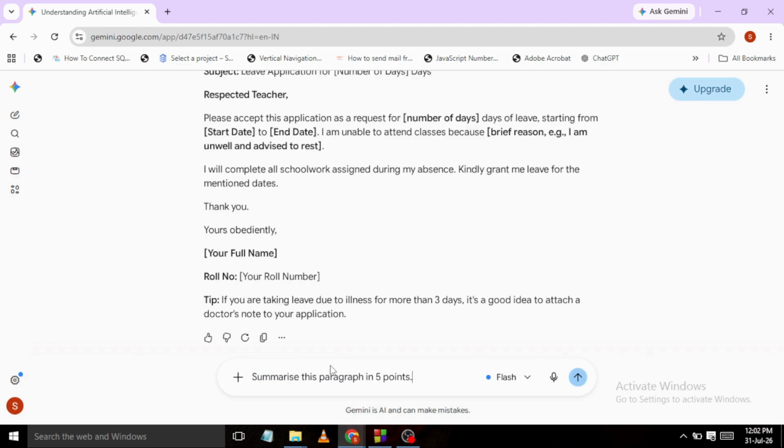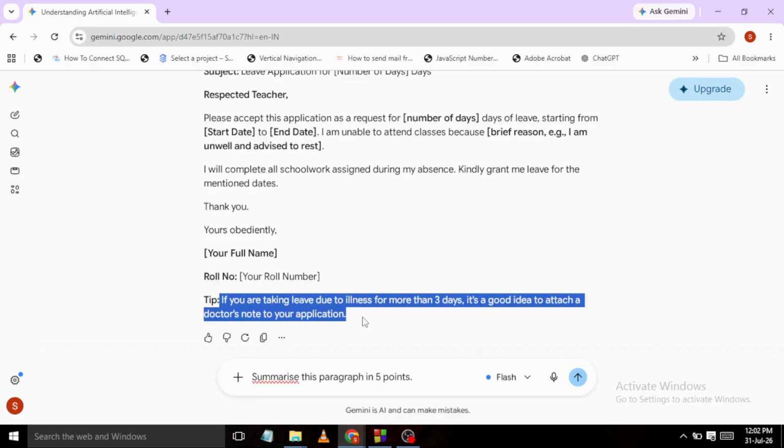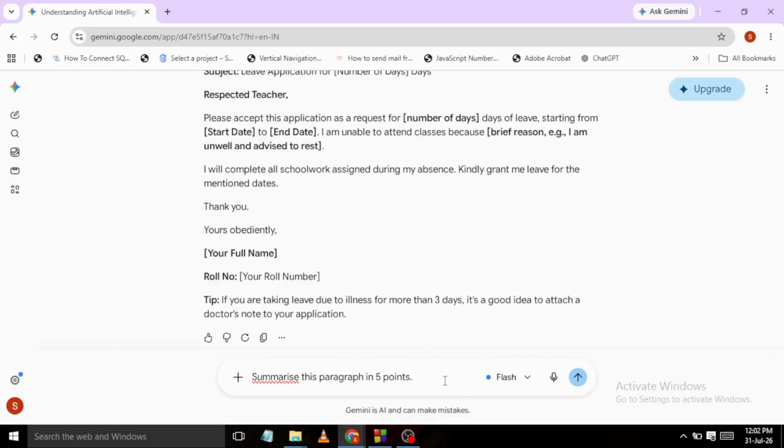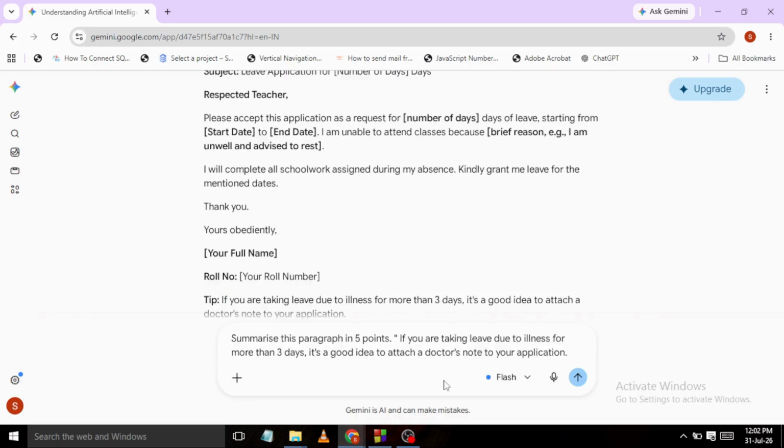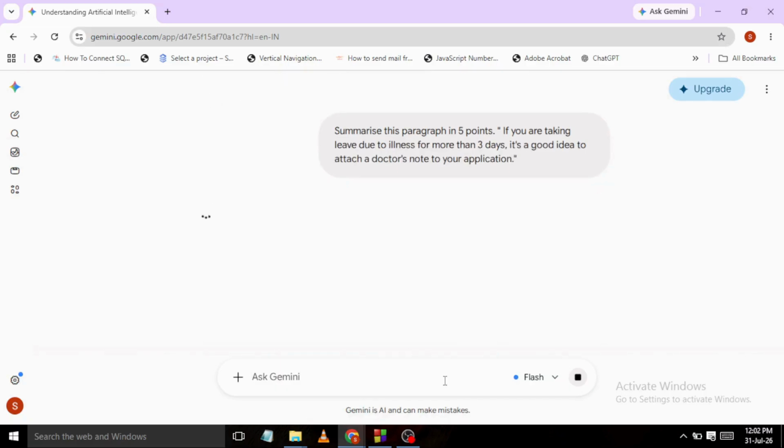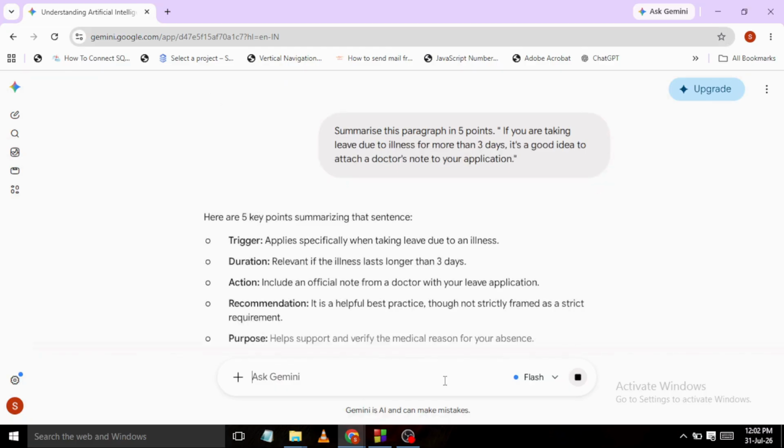Now let's summarize a paragraph. Copy any long paragraph and paste it into Gemini. Then type, summarize this paragraph in 5 points. Press enter. Gemini converts the long paragraph into 5 simple and easy to understand points. This feature is very useful for students preparing for exams and professionals who need quick summaries of reports or articles.